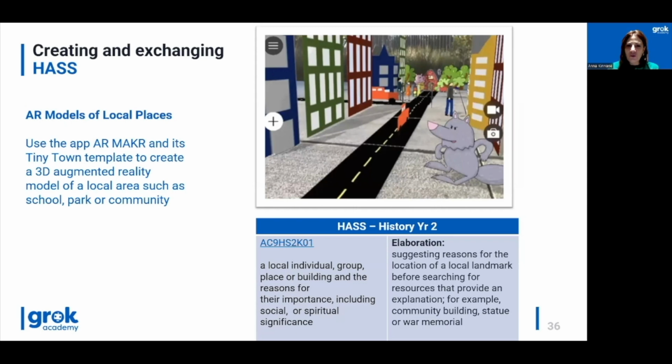Now, while we are also looking at history, who would have thought, we could also be thinking about creating and exchanging, because in history in year 2, one of the expectations is that students are looking at local areas, places and buildings, and considering why they are important. The elaboration actually states, suggesting reasons for the location of a local landmark before searching for resources that provide an explanation. So I've been very fortunate to have had a conversation with a teacher called Rachel Mintz, who has gladly shared some of the examples that she uses with early years learners.